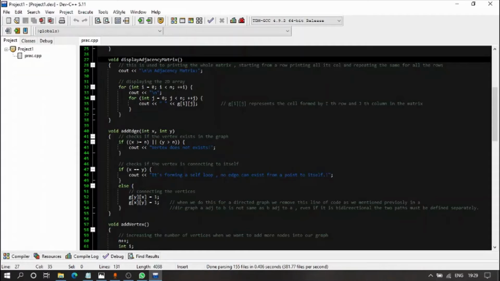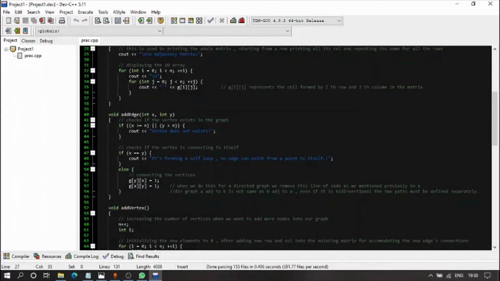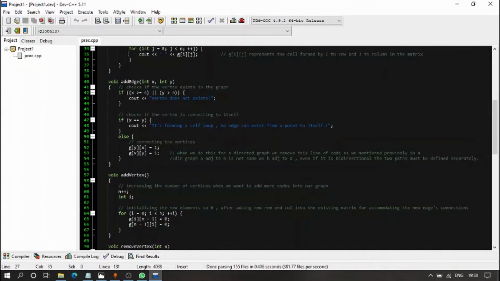This is the main code to display the 2D array. G of i, j represents the cell formed by the ith row and the jth column in the matrix. This is to add an edge between x and y, which are i and j. To check the condition, if x or y is greater than n, we say that the vertex does not exist. Like if I have four vertices in a graph, and the input given x and y is beyond 4, that will show that the vertex does not exist.